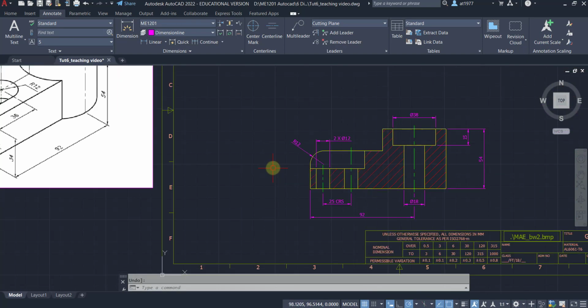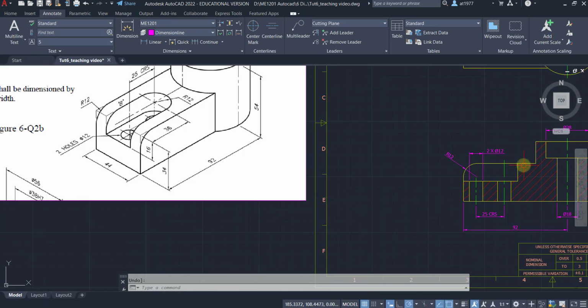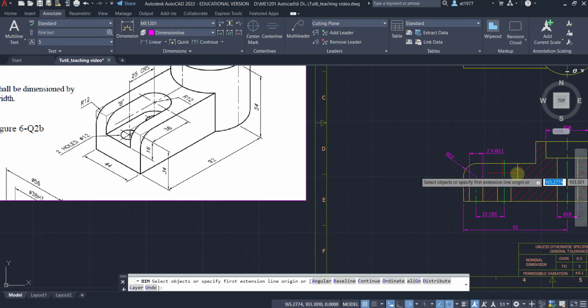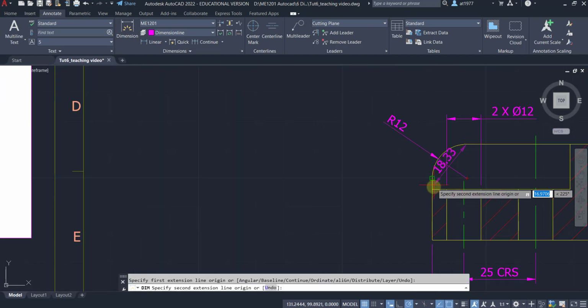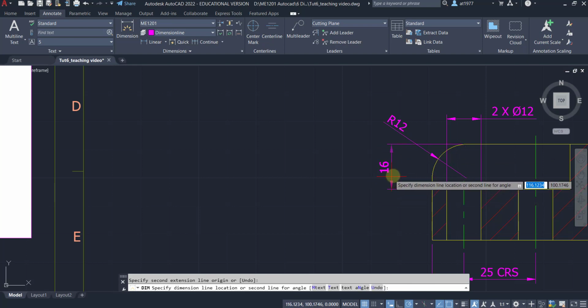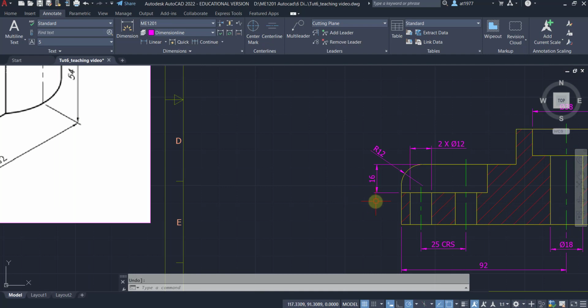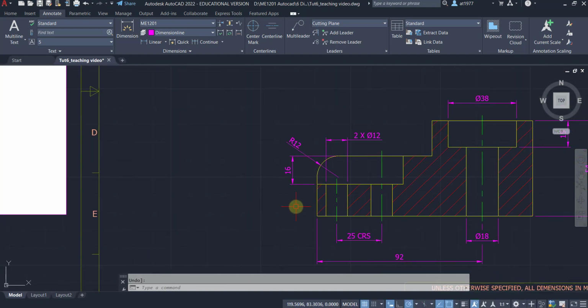What else? How about the height? The depth of this item here, 16. So 16, I need to click here and here, 16. Anywhere else?